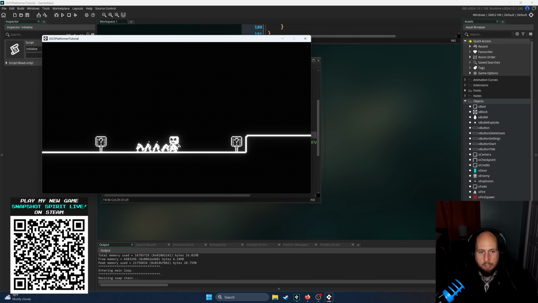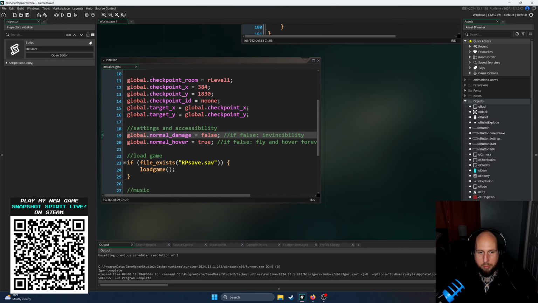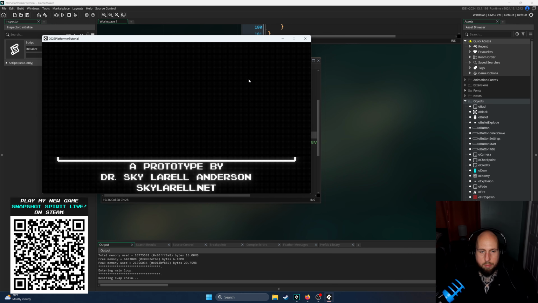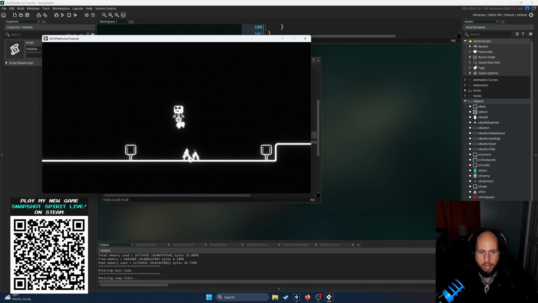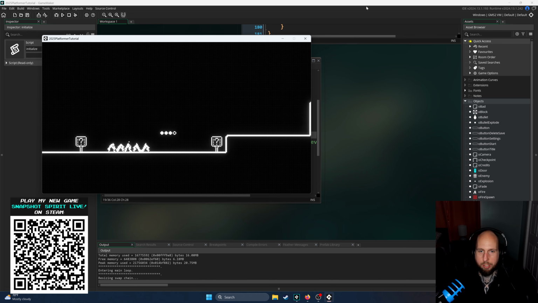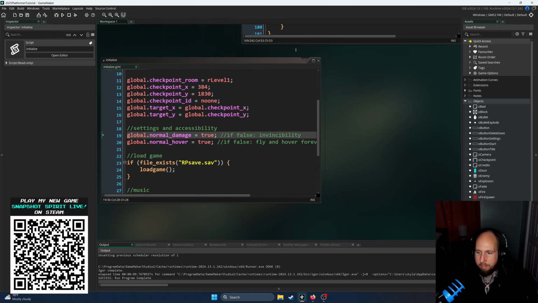Yep. Our character's now invincible, but when we set this back to true and touch a hazard, we take damage. So we change it back to true before moving on.